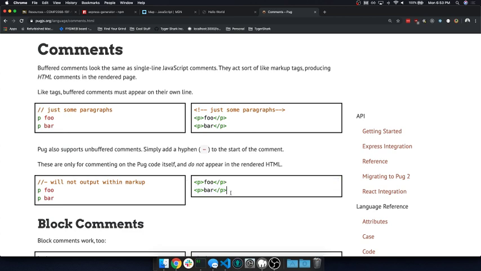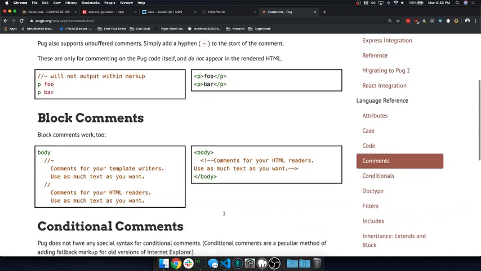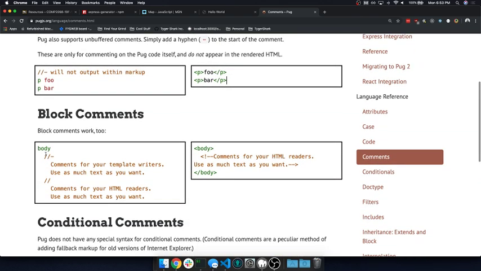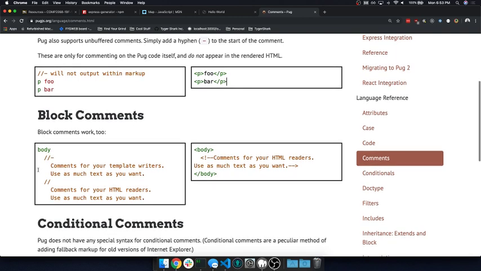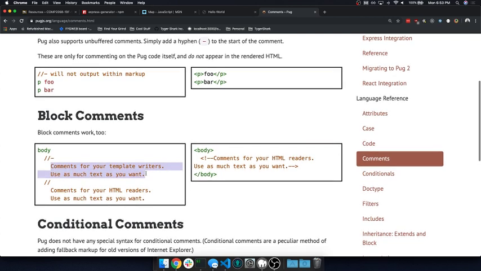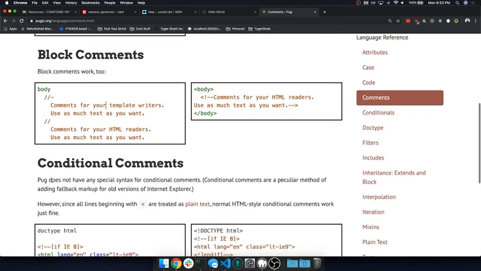and the markup will not include the comment in our source. It also has the ability to do block comments. So notice here that we're still using // dash. And what we do is everything has to be tabbed in from it. Because Pug is white space sensitive, it will only know that this text is inside the comment if it is tabbed in. If it's not tabbed in, then it doesn't really know that it belongs. And then same thing with a regular HTML comment, it just has to be tabbed in.